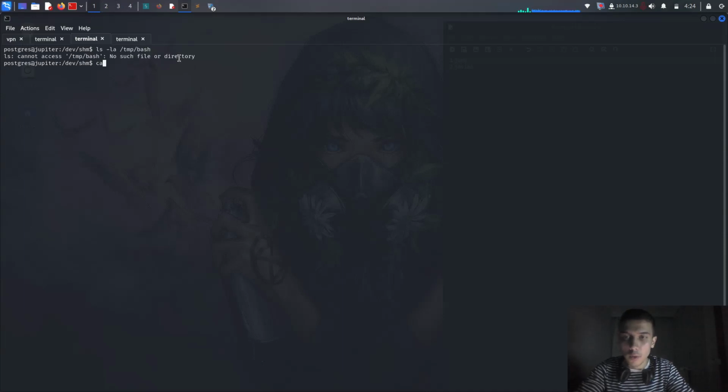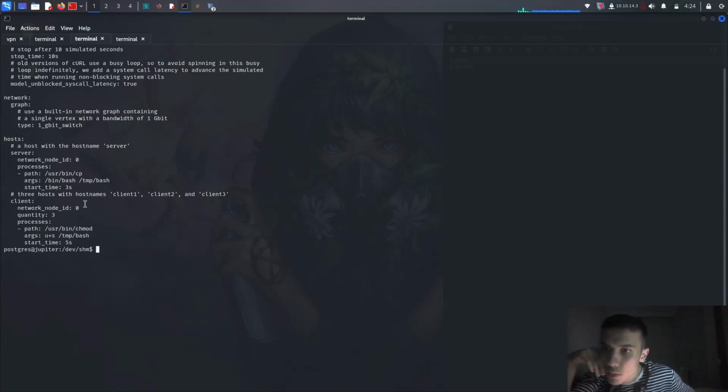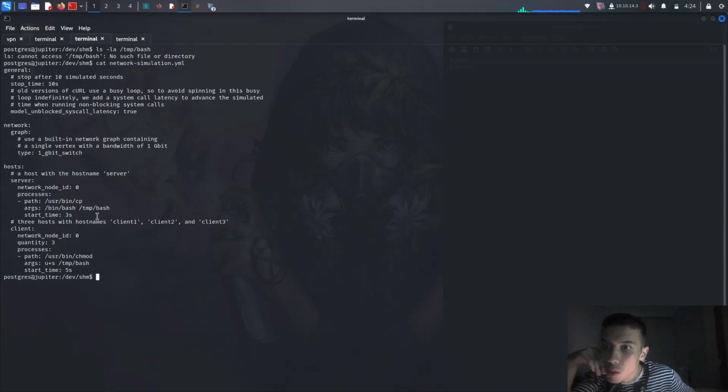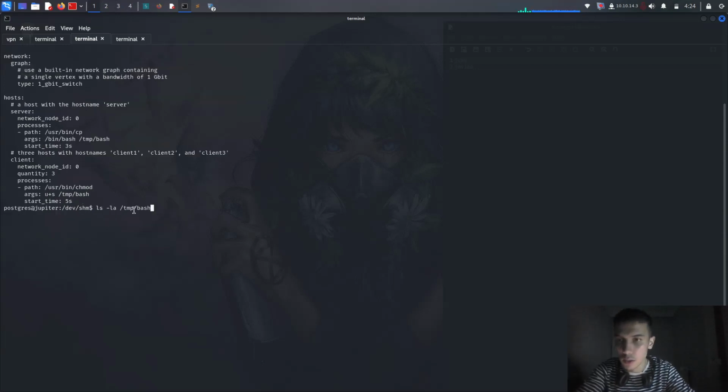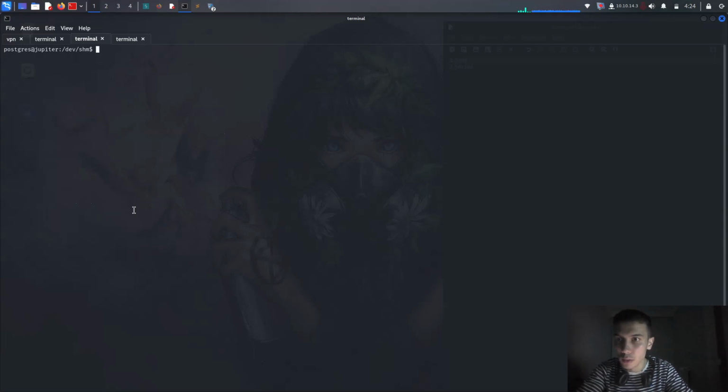So alright, cat network simulation YAML. If I got something wrong here, I don't think so, but it could be. Alright, cp binary bash tmp bash. Yes. Alright, it doesn't look right here, so let me cat it one more time.